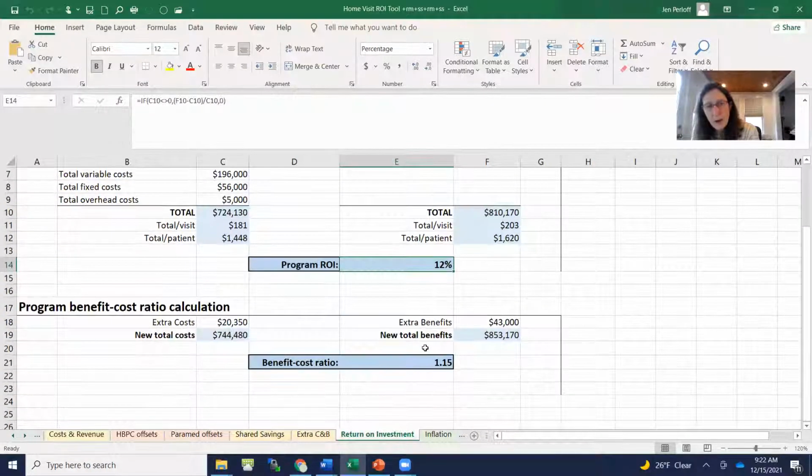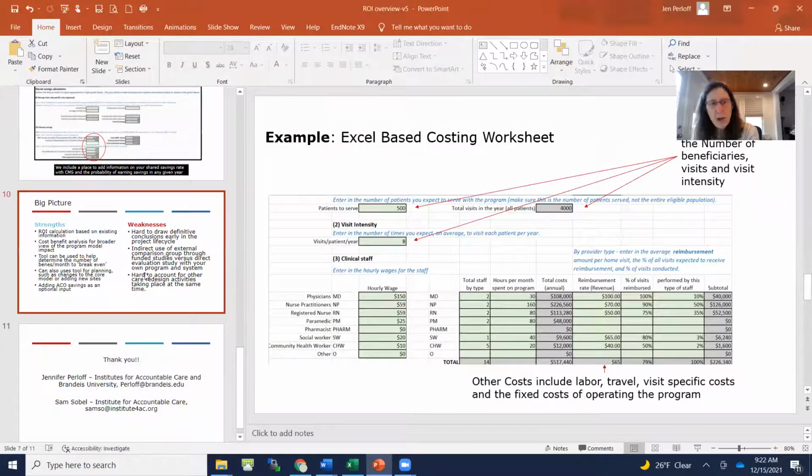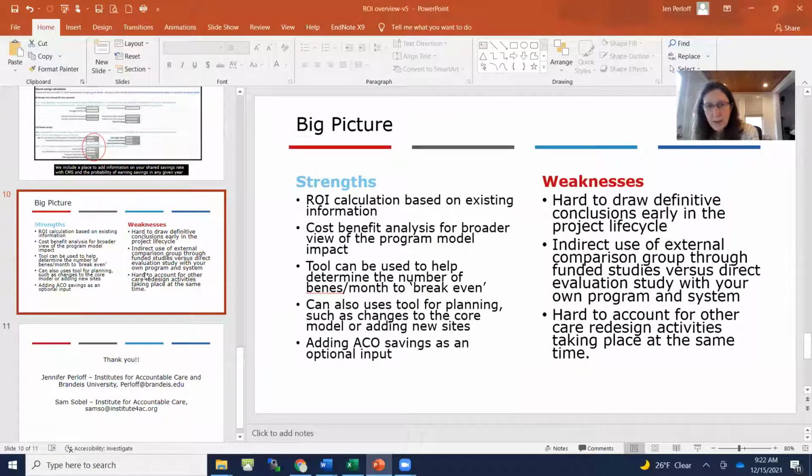The cost-benefit ratio calculation is similar, but it takes into account any extra information you provided on this C and B tab. And when the cost-benefit ratio is above 1, the benefits exceed the cost, and when it's below 1, the costs are bigger than the benefits. The additional tabs in the tool provide you some information about how we built the estimated savings rates from the research literature. So just to wrap things up, I want to point out a couple strengths and weaknesses.